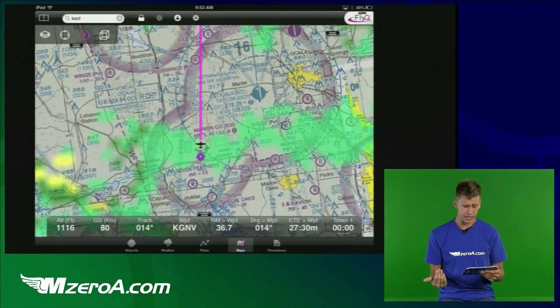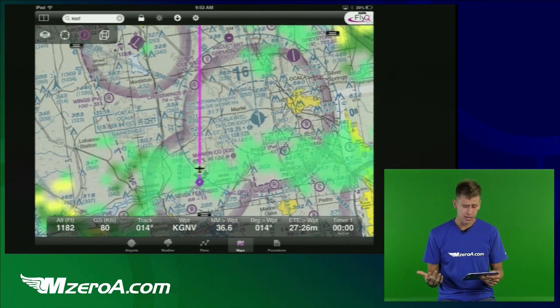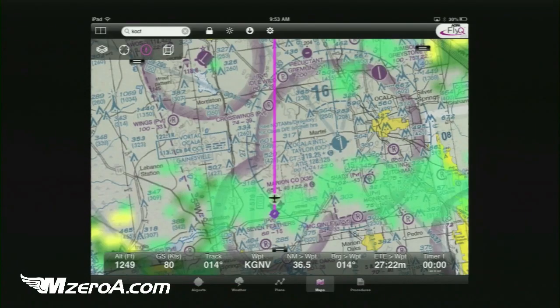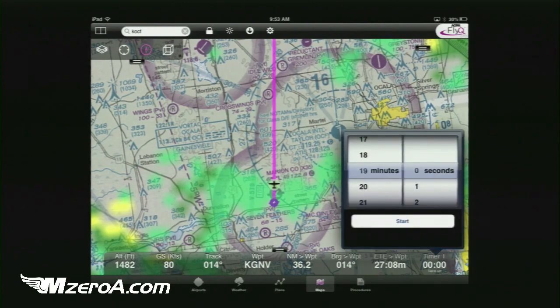Again, I'm using AOPA's FlyQ app, a great little tool, and I'm going to show you some features that I like to use inside of that. I'm simulating that flight right now. First and foremost, I love my toolbar down here, showing me my altitude, my ground speed, my track, my waypoint, my time to that waypoint. And for those of you that have to switch fuel tanks, I've got my timer down here. I can set, okay, I switch my fuel tanks every 30 minutes.